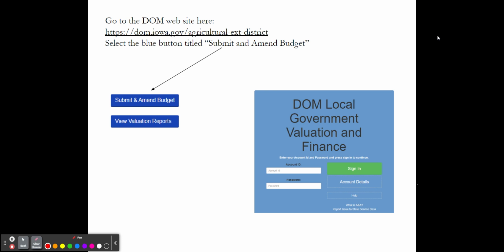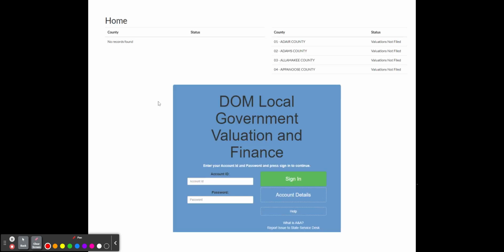So to get started, you'd go to that Ag Extension District resource page and you'd select the blue button titled Submit and Amend Budget. You would enter your Enterprise A&A account ID and sign in.